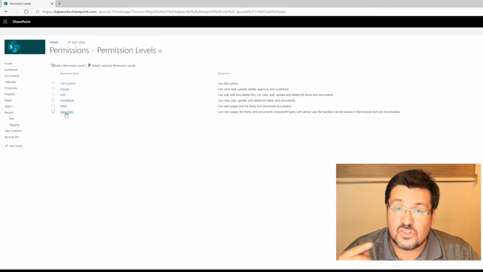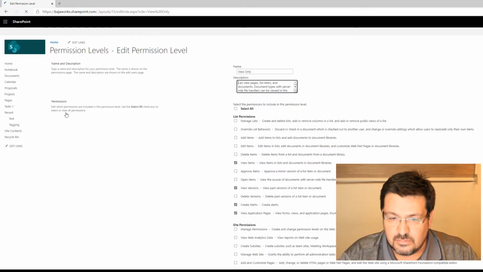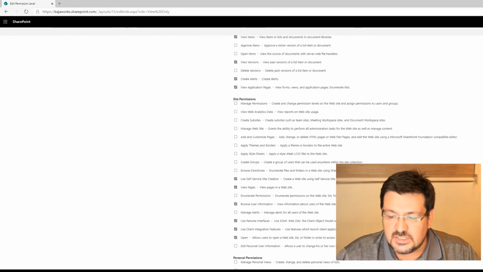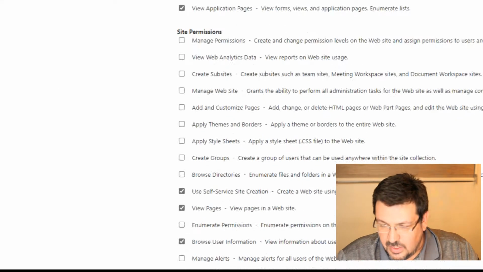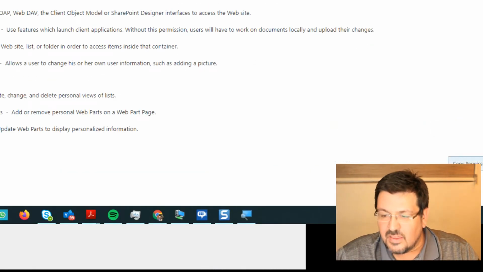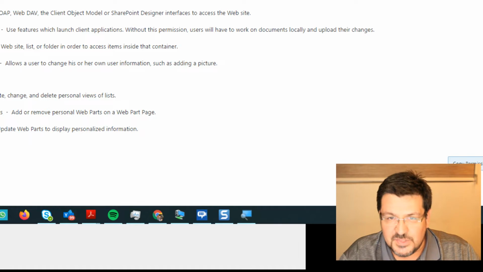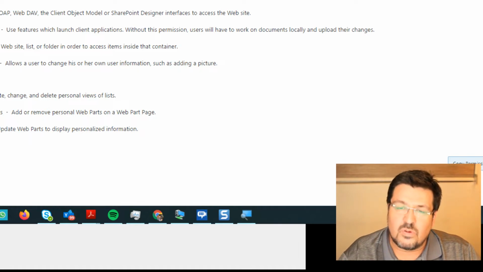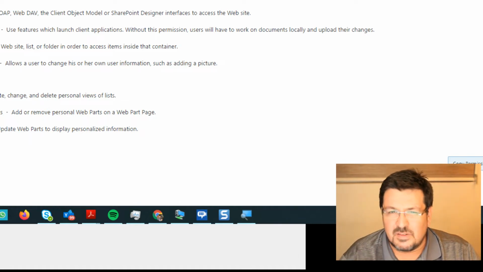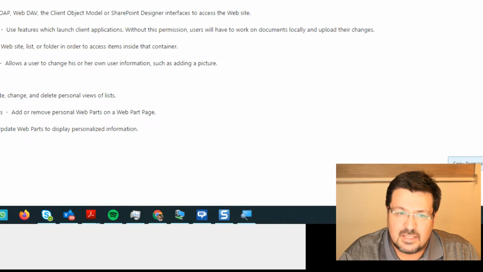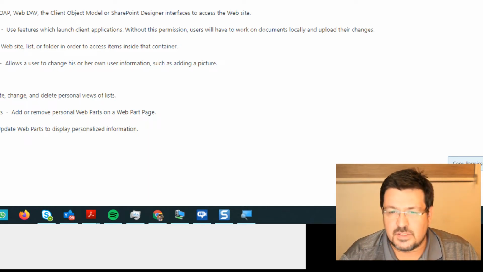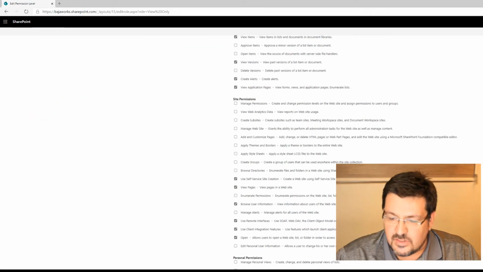So the solution here is to, number one, look at the View Only permission, scroll down and click the Copy Permission Level option. This will create a new permission level and replicate the same permissions enabled in the View Only permission. So let's do that. Let's copy the permission level.